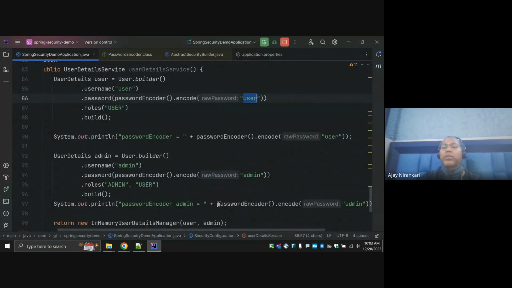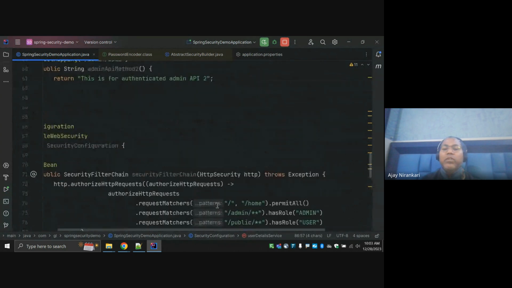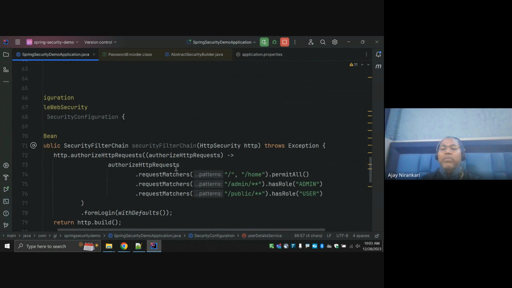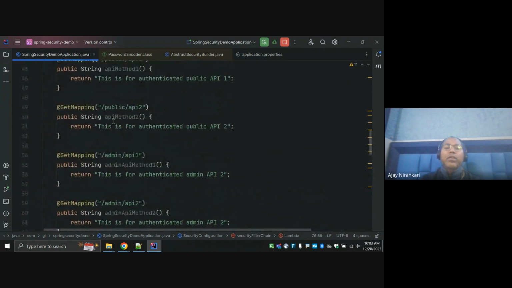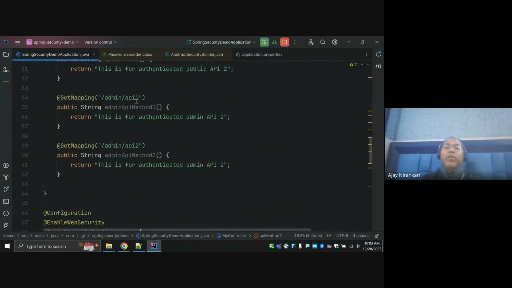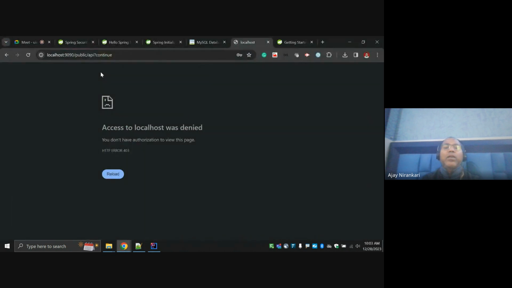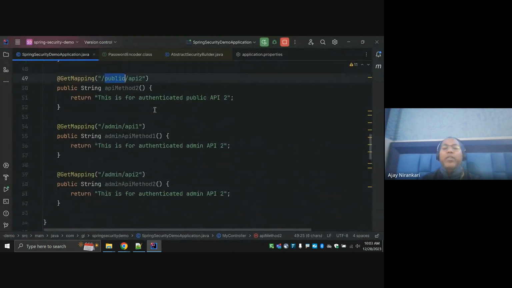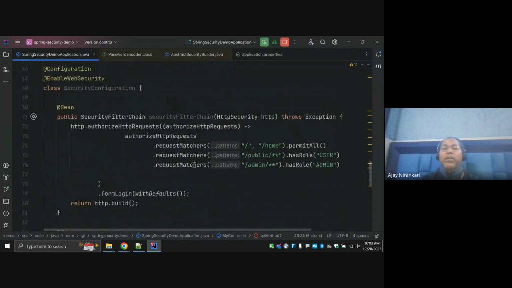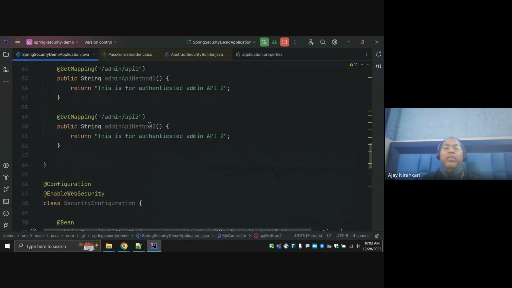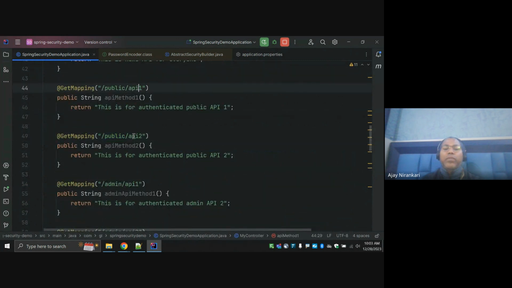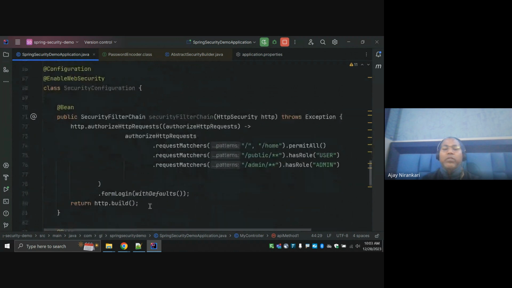What are the rules I defined? Let's check the role. For public I gave the user role. Public should be user and admin. Just check the name spelling. Public slash API 1, API 2, there is no such API. Here I am trying to search only API. I changed the API name. This is public API 1, public API 2, admin API 1, admin API 2. It should work. Let's restart.